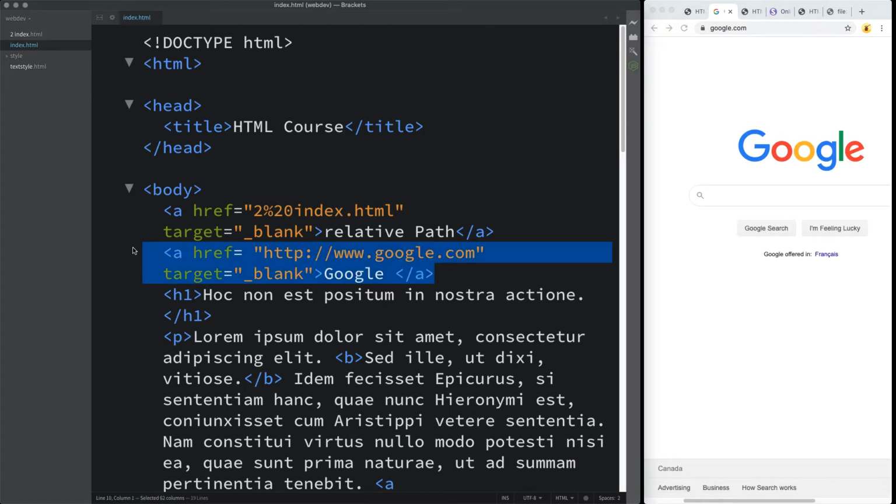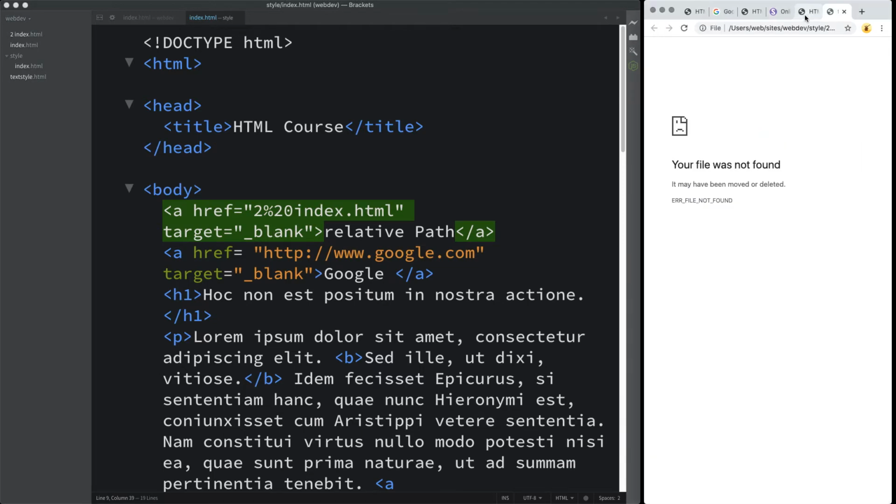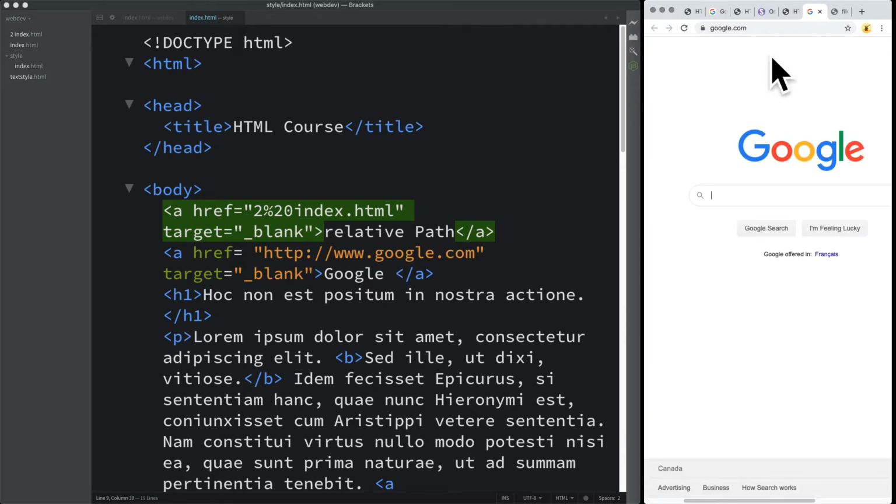And this path can actually be the same for the other file that we just cloned. I'll just copy it in there, go out to the file and refresh it. Now when I click Google, it will still open up within Google because it does have that absolute path.